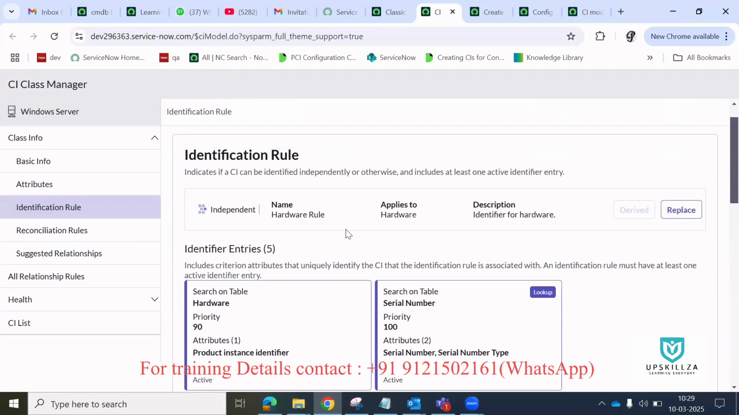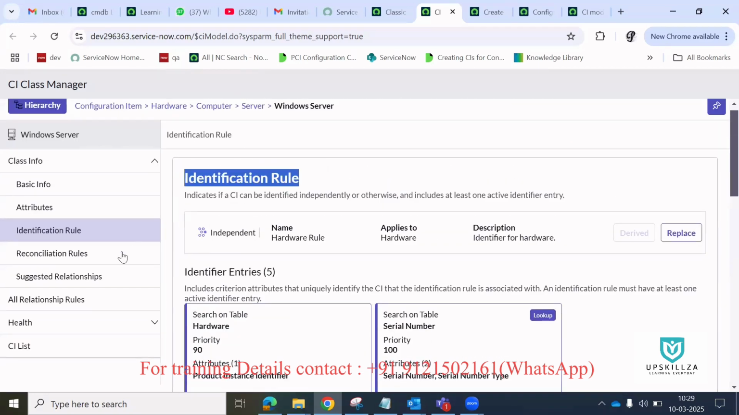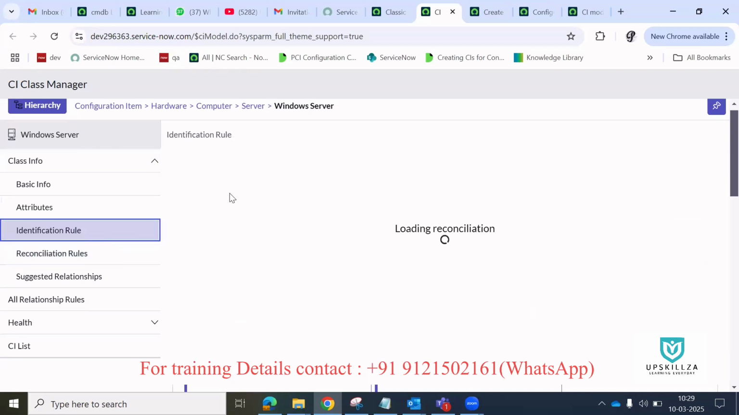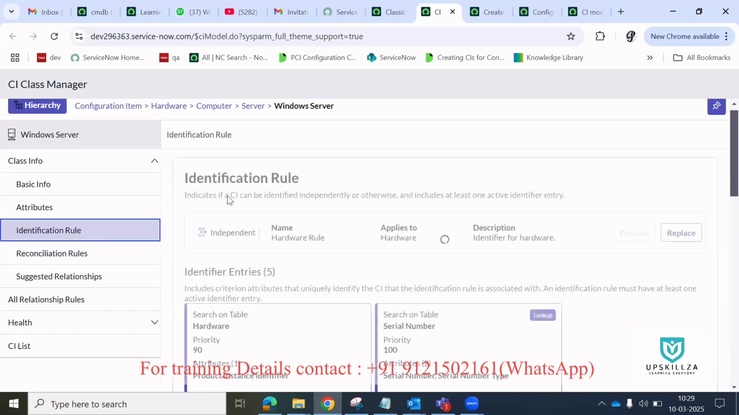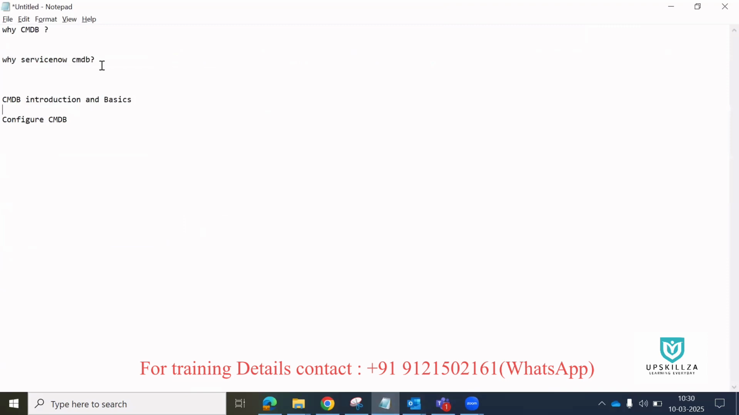I will give you a brief on identification and reconciliation rules now, but in detail we will learn about these when we do discovery or when implementing CMDB. Why do we need identification and reconciliation rules? Before going ahead, there is a concept I want to cover, because I want to complete the introduction to CMDB.